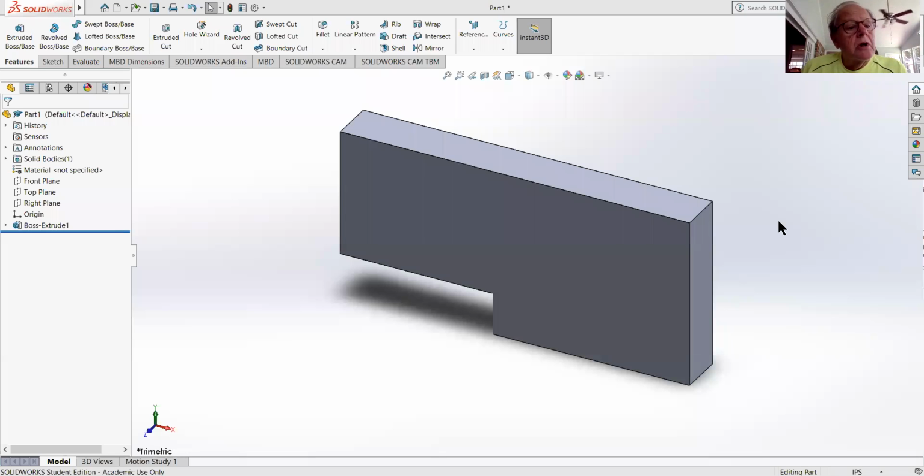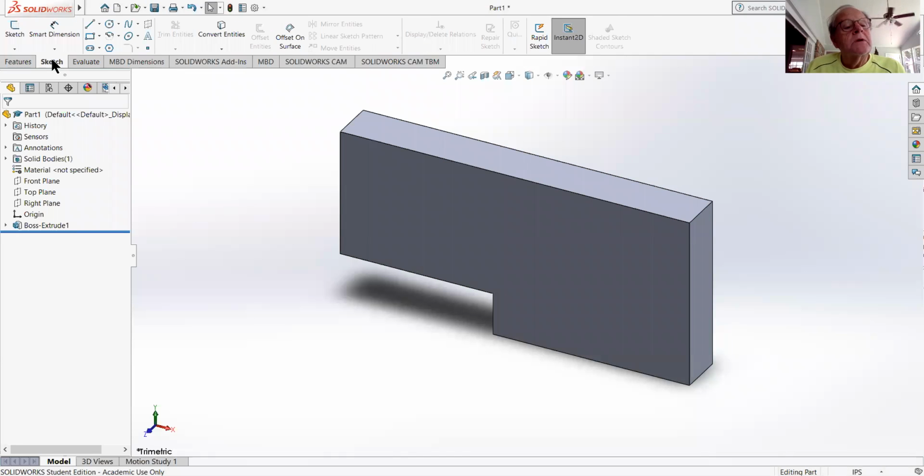Okay, here's our part two. We're still working on this little block right here. We just extruded it. I'm going to go back to the sketch feature now. And let's take a look this time at how we can add a feature to this.